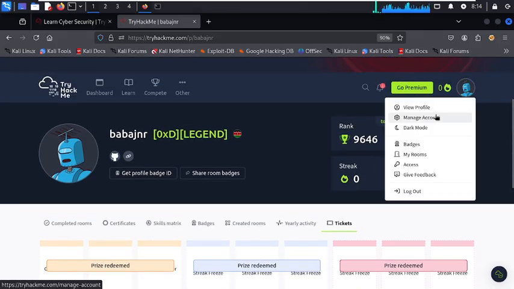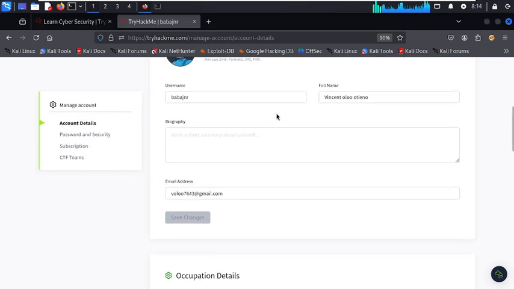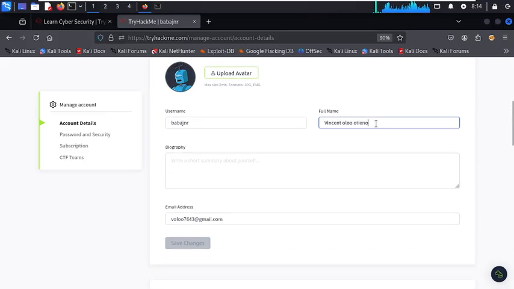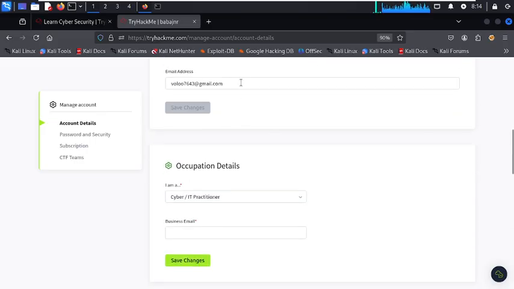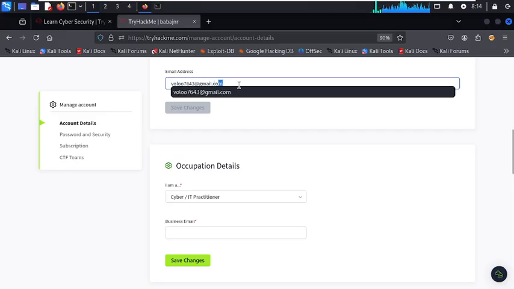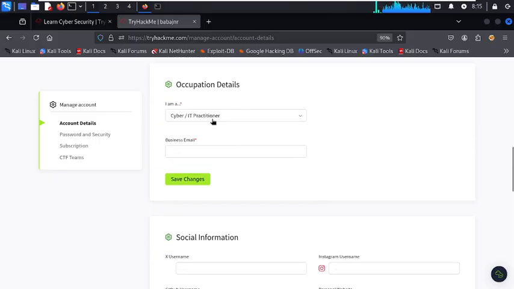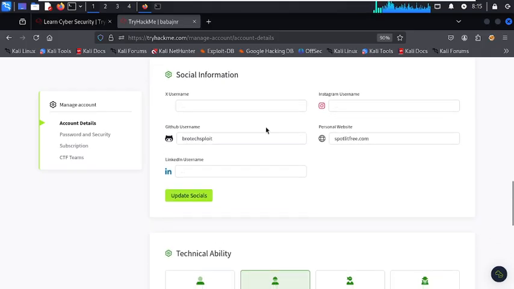Secondly, you can go to manage account, where you can update your password. You can upload an avatar here. That is the image. If you want to change this profile picture here, you can add your full name here. You can also add your biography. You can add your email address. This is my official TryHackMe email address. And also you can add your occupation, and also you can add your GitHub username, and also your personal website.